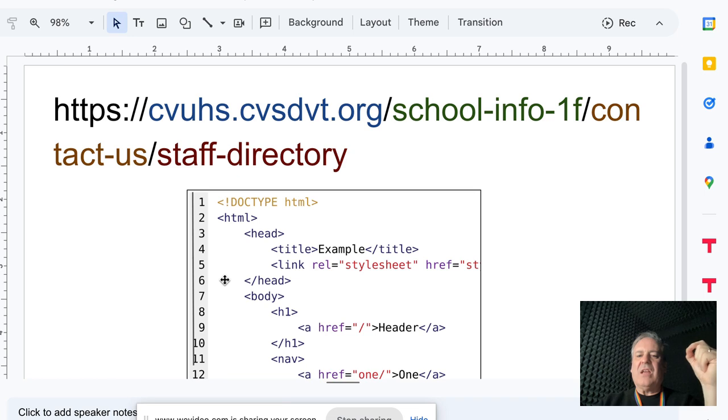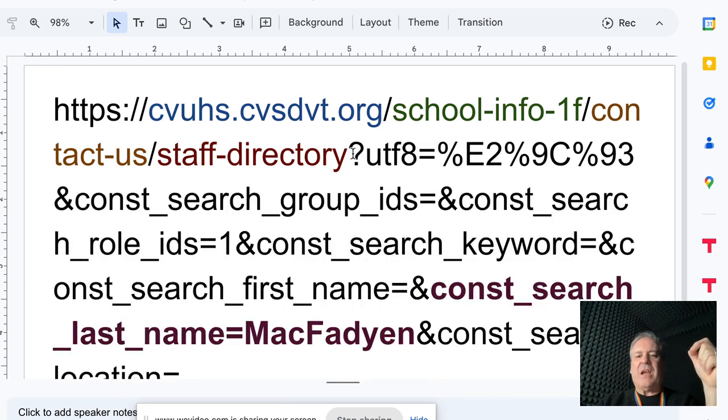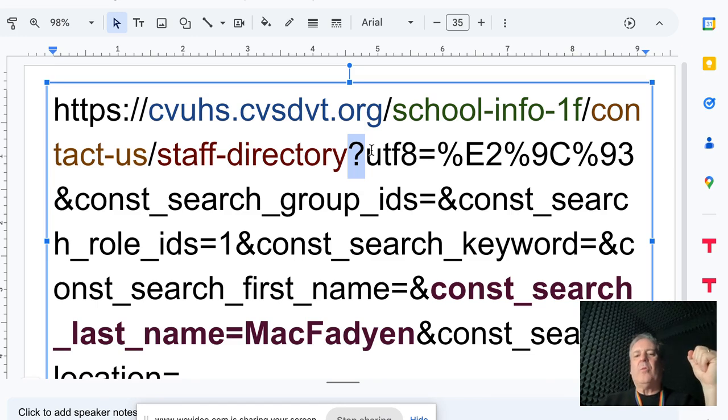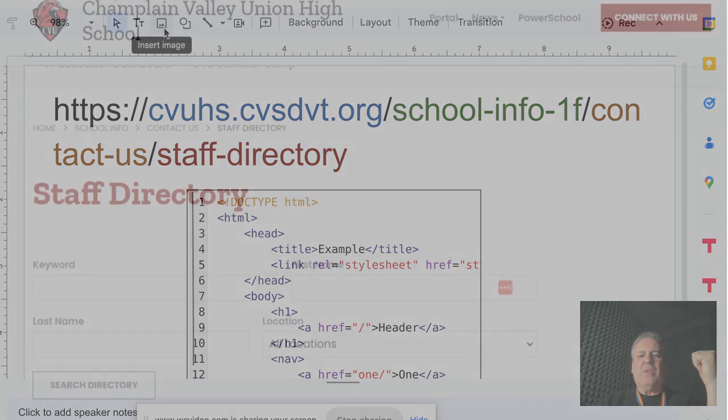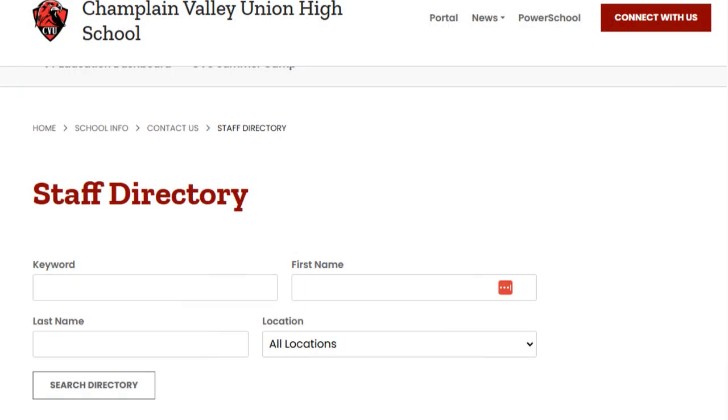By the way, the reason I know that that's the file is you'll notice after staff directory, there's no longer a forward slash. So we're no longer in a folder anymore. We now start with a question mark. And so what does the question mark indicate? Well, when I first go to the staff directory page, it's going to look the same way as if you went to it right now, or if anyone else went to it right now. It would just be a blank staff directory page.